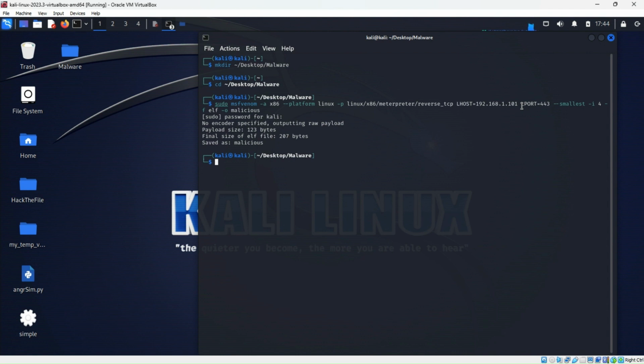No encoder specified. Outputting raw payload. Payload size 120 bytes. Final size of elf file, 207 bytes. Saved as malicious. You call me delicious. Okay.